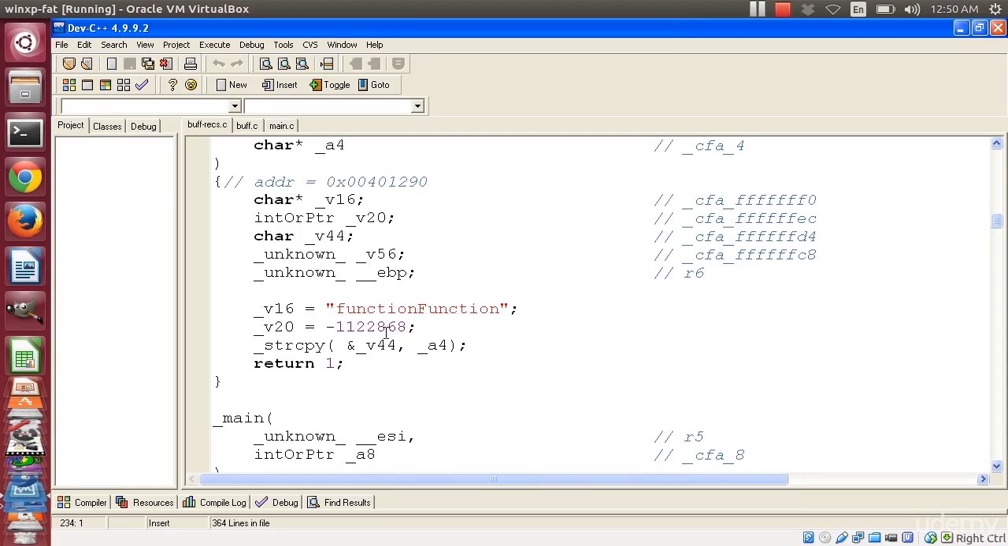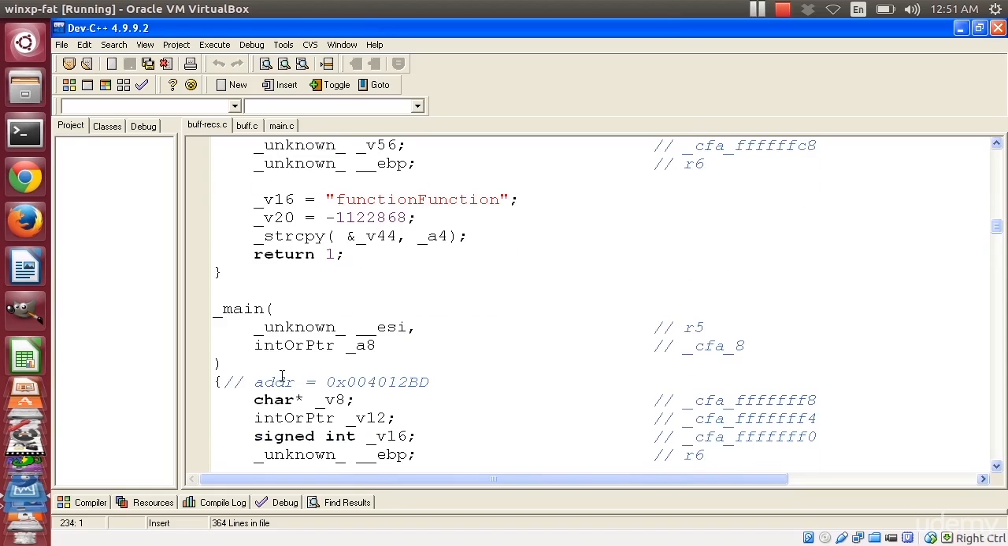And the reason for that is the values that I chose to enter there are being interpreted as a negative number and not a positive number. Then we have our call to strcpy, where we copied from A4, which was the parameter passed into this method, and to V4, which is the buffer that we've set up. And we return 1. The next thing we see is our main method.